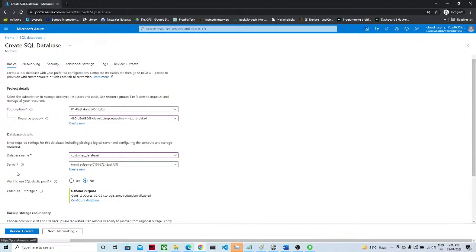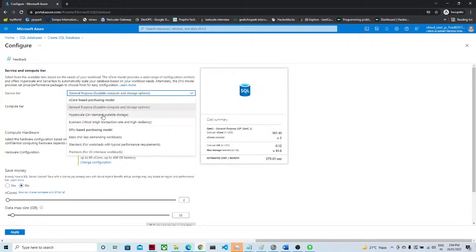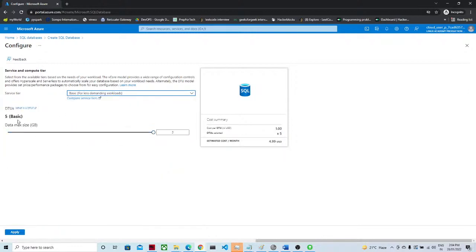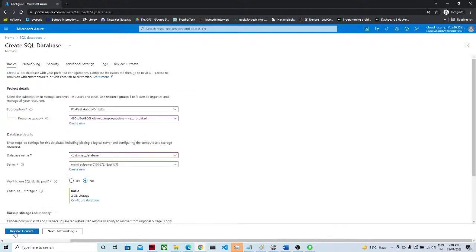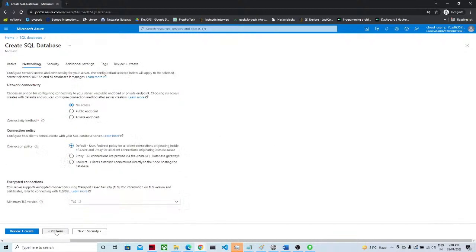Okay, I have created the server also. The next option is whether we want to use SQL Elastic Pool. As of now I'm selecting no. Compute and storage, this is the configuration. We have different options available. If you select General Purpose, it is going to cost 379.61 USD. So I will just go with the Basic one. In Basic, the maximum size I'm selecting is 2 GB, and it is going to cost 4.99 USD. So I'm okay with that. I have selected that, and after that I will click Next.